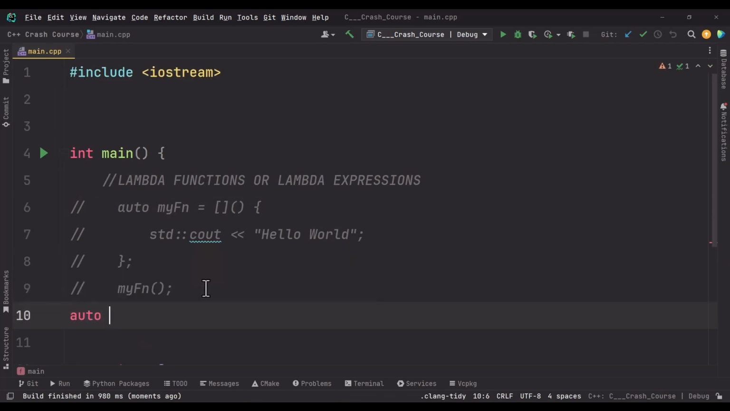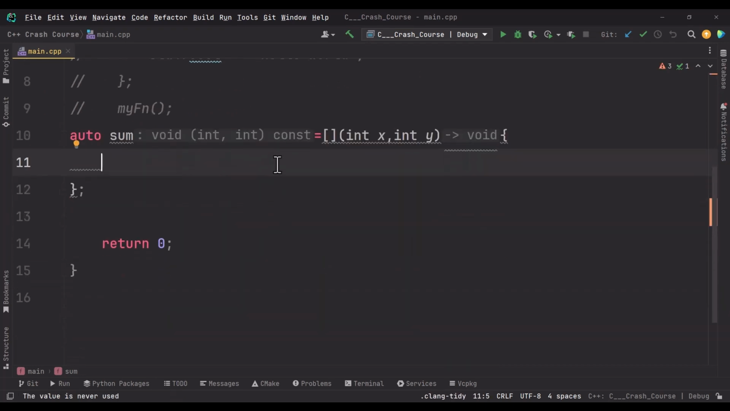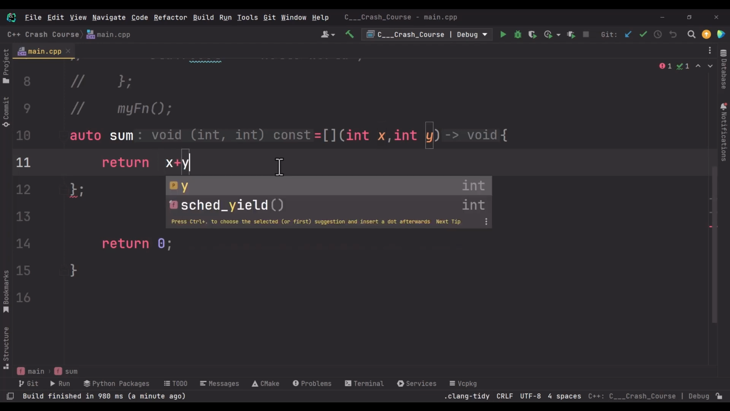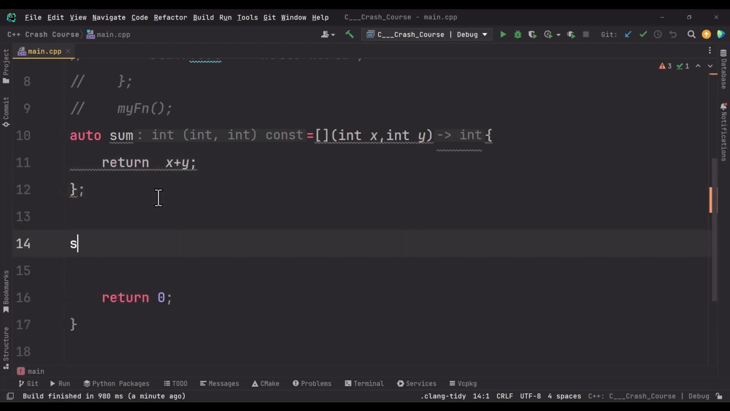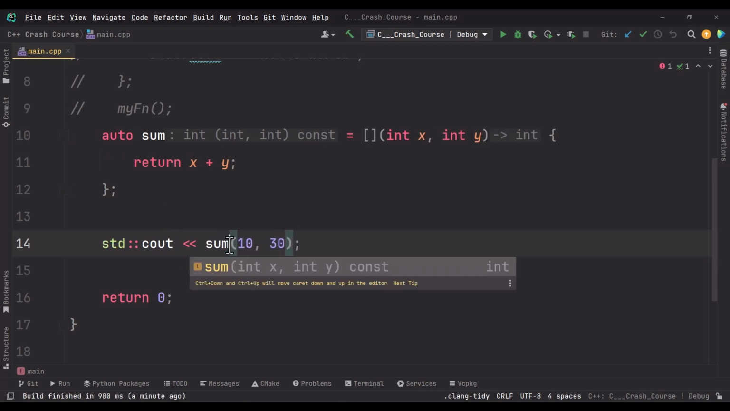The next example I would like to show you is a simple sum function. I'll write sum and assign it to a Lambda function. In the parameters, we take in an integer x and another integer y, and I'll allow the compiler to deduce the return type. Then I'll return x plus y. And then I'll std cout the name of the function call, pass in two integers, and then terminate and save. Let me write the name of the function properly, sum.